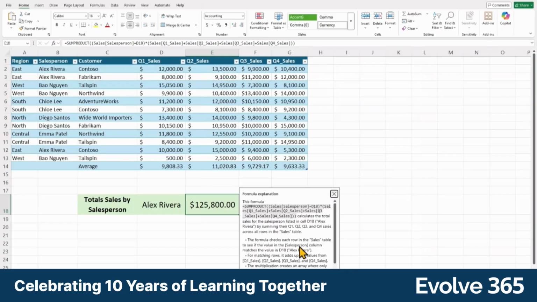So why does any of this matter? Well, this means there's no more guessing or searching online for complex formulas. Copilot makes Excel smarter by helping us create accurate formulas and understand how they work, all within our workflow.